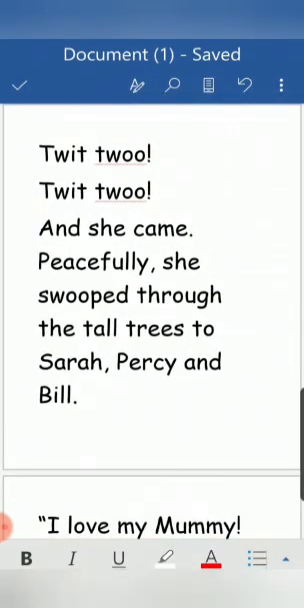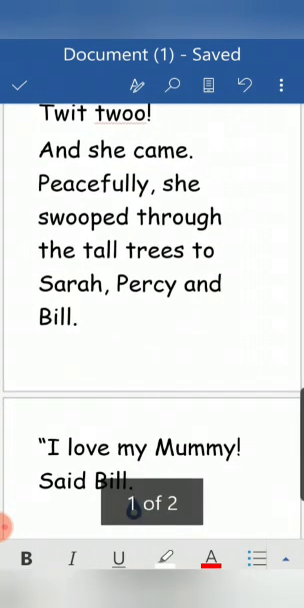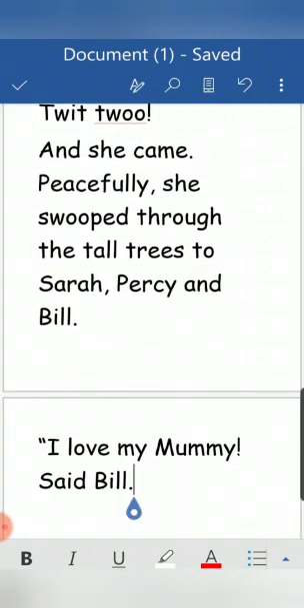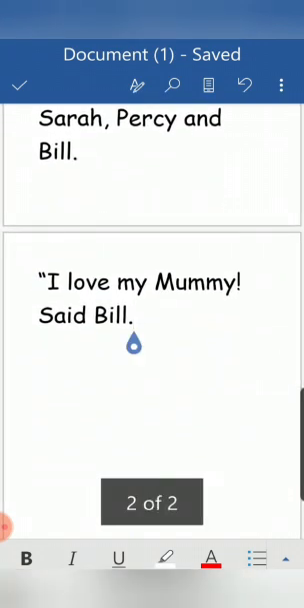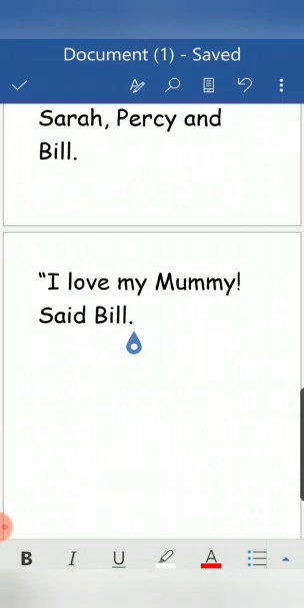Let's read it together. I'll read it first and you say it after me. Do it, do. Do it, do. And she came. Peacefully, she swooped through the tall trees to Sarah, Percy, and Bill. I love my mummy, said Bill.